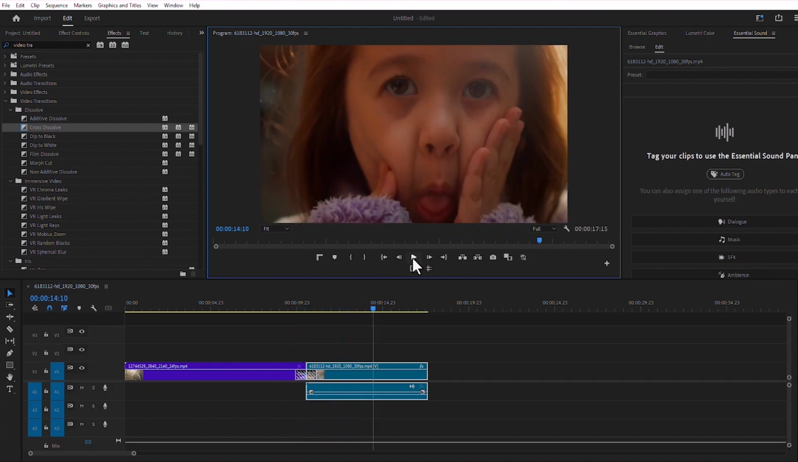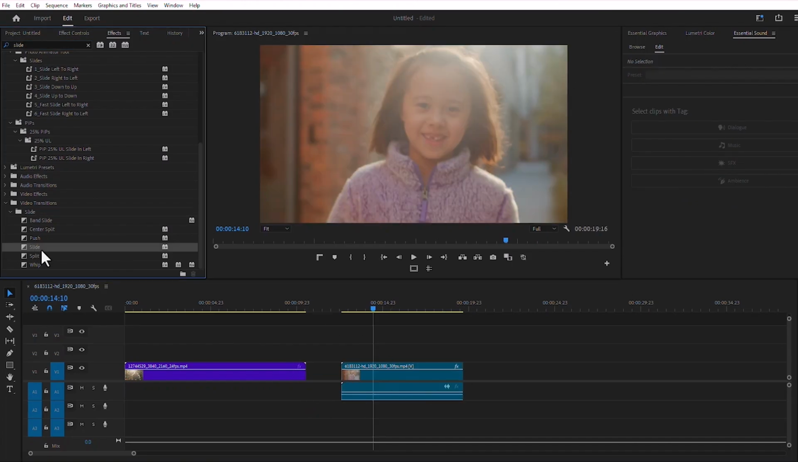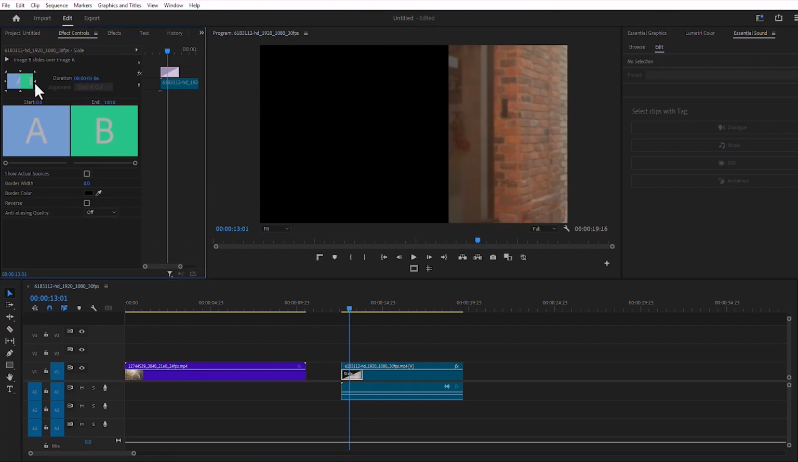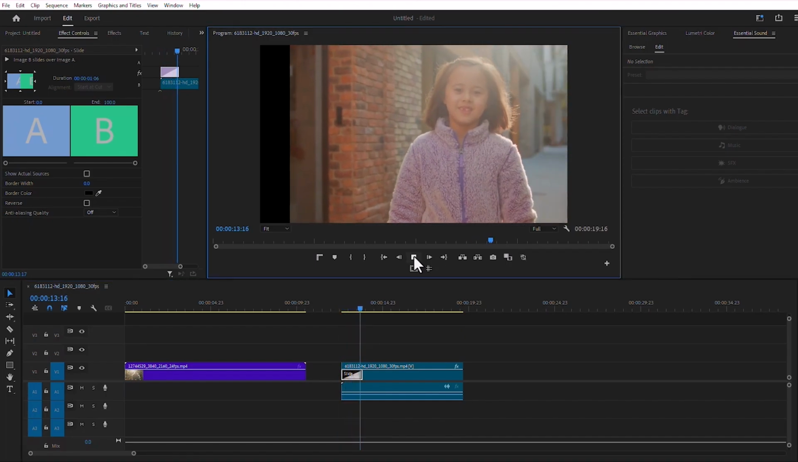Part 2, Swipe Transition. Now try to swipe transition. It adds some motion. Go to Effect and search Slide. I will remove the previous effect this time. Then drag this slide onto the start of the second clip. In the Effect control, change the direction left to right. Works great. If I play the video, looks cool, right? Use it for vlogs and travel videos.